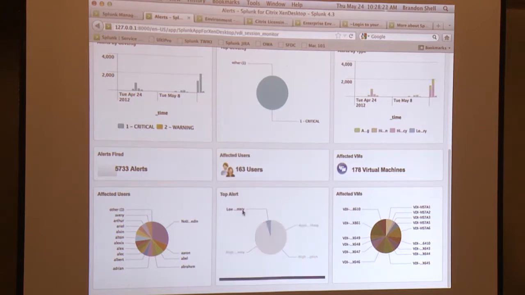Our top alerts, we have low memory. So high latency seems to be our biggest problem over the last 30 days at least, with application hanging being a pretty good second.